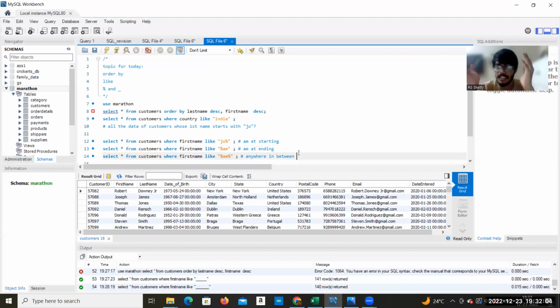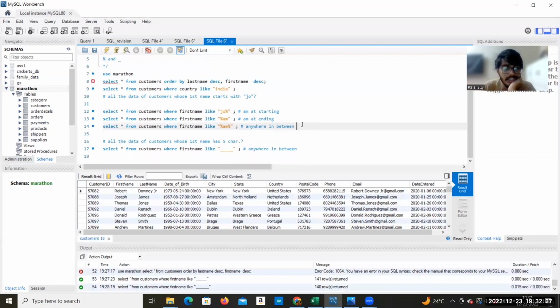And if you need AM anywhere in between your first name, then give percentage at the start and percentage at the end. That means you don't worry about the characters before or after the AM. You just need AM anywhere in the first name. So you give percentage AM percentage. You just need to find AM. Okay, we are done with this.